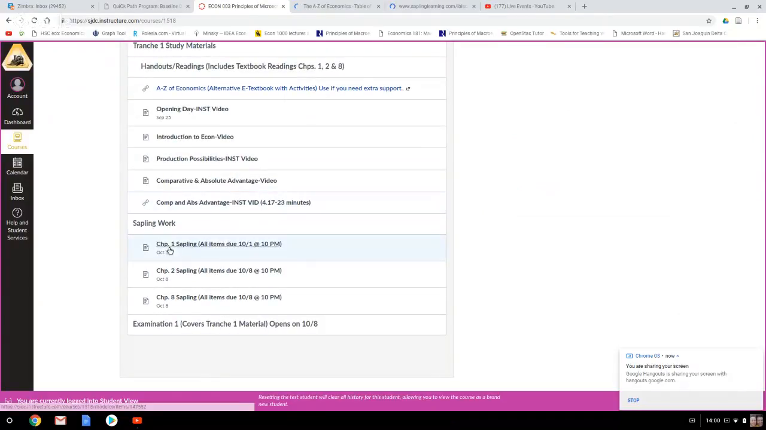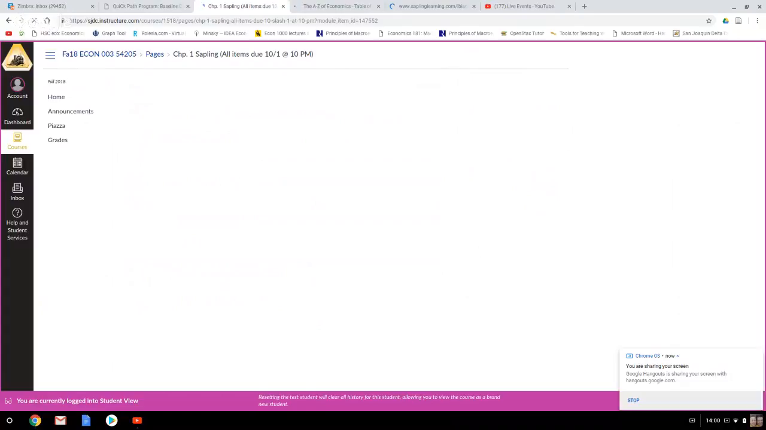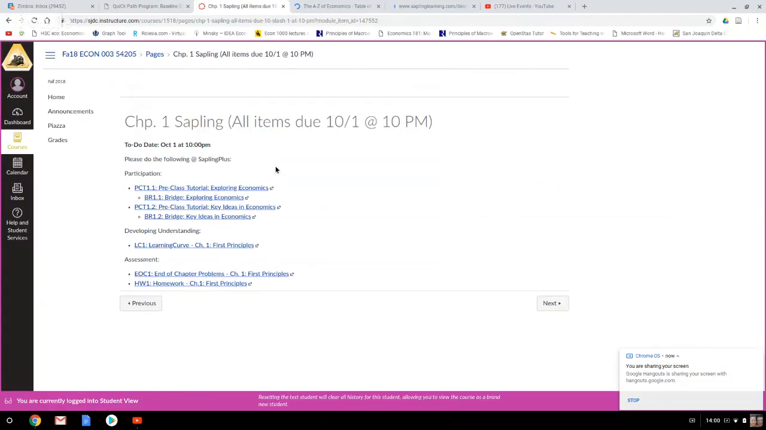Then you have the Sapling work section, and that's going to occur for every tranche. If we click on it, it takes us to a page. This page gives us links to all of the participation assignments. There are 4 of them in the first chapter, and the developing understanding, and then also the end of chapter assessments.